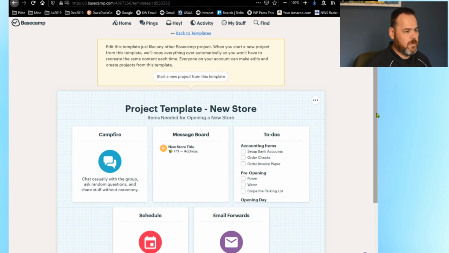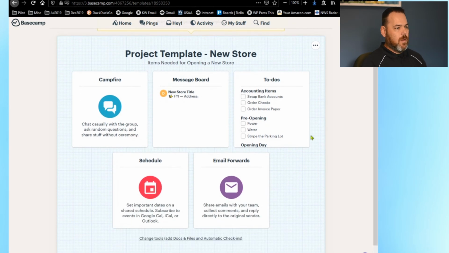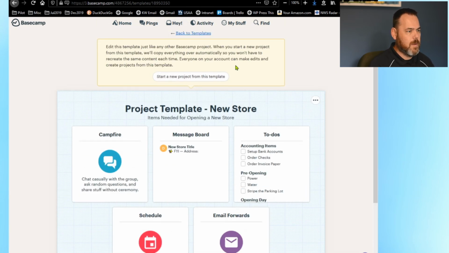I'm not going to put anything in schedule or email forwards because we don't need that right now. And email forwards actually wouldn't work. It won't work until you actually create the project because it's a unique email address specific to that project, okay? And schedule, there's nothing to put there at this point in time. Okay, so this is basic. This is what it's going to look like, okay? Yep. Campfire, nothing in there. All right, let's go back to the home.